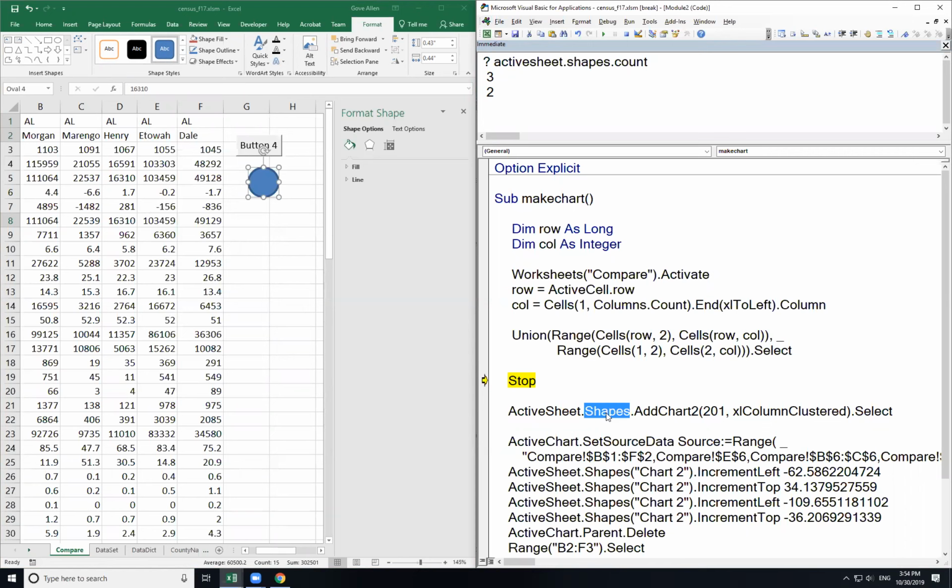Is a chart a shape also? It's not a shape, but it's held in a shape. And so when I add a chart, it's actually going to make a shape, put it onto the worksheet, and put the chart into the shape. This is probably the biggest hurdle to understanding this, that there are 2 different objects that you have to manipulate when you're working with charts.